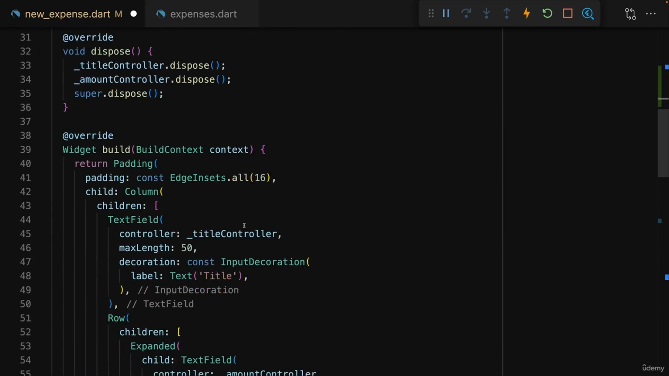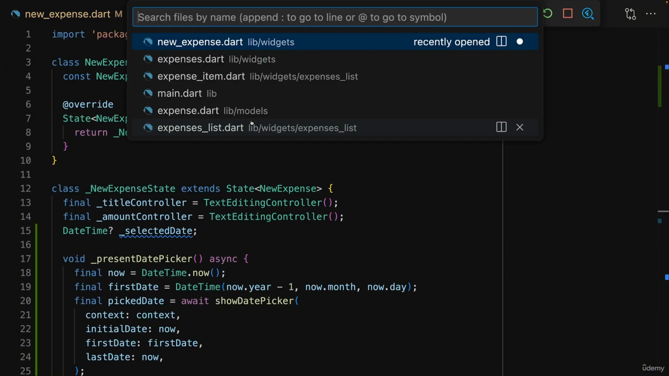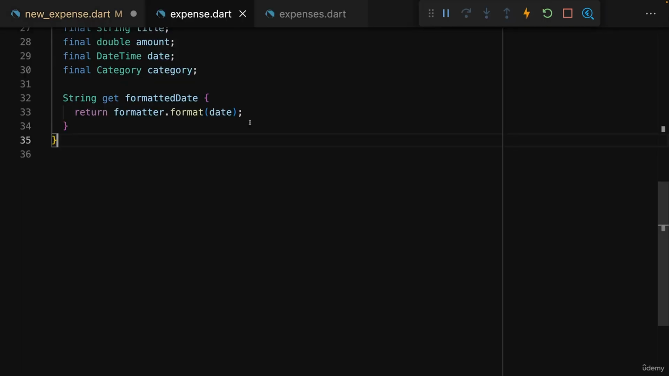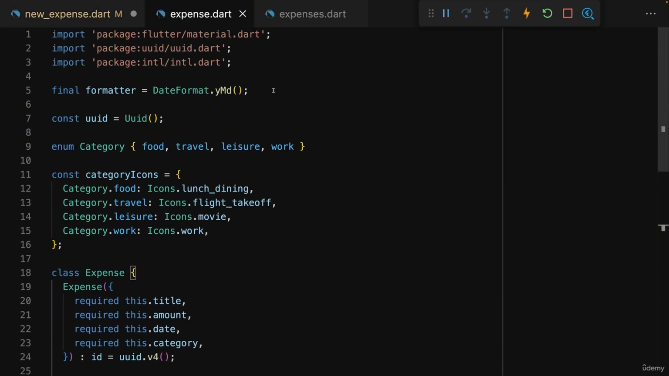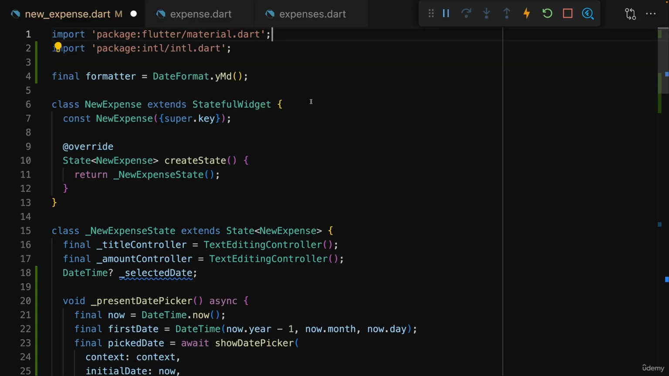And with that, we can use this selectedDate to output it down there. Of course, here I again want to output a version that's human readable, and for that reason, I'll use the same approach I used before in my expense model, where I use this intl package and such a formatter by adding it here to this new expense start file as well. And this formatter can be set up outside of any class.